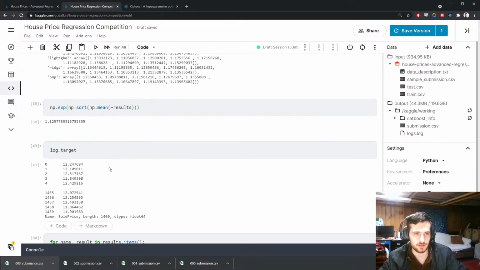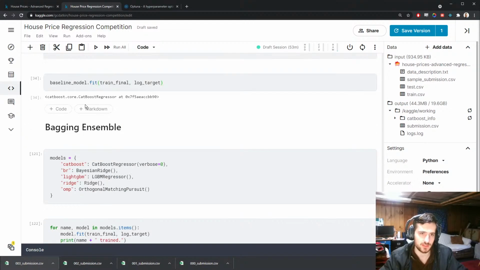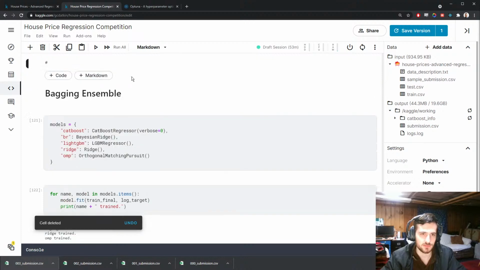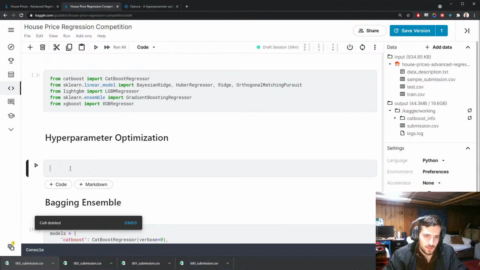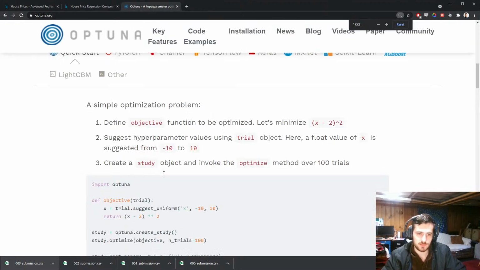So I think let's do it before we actually create the model, right here. Let me delete this baseline model thing. We're not going to use that anymore. Hyperparameter optimization. So let's look at Optuna's docs. This is the format we use. It's a little small. Let me zoom in.